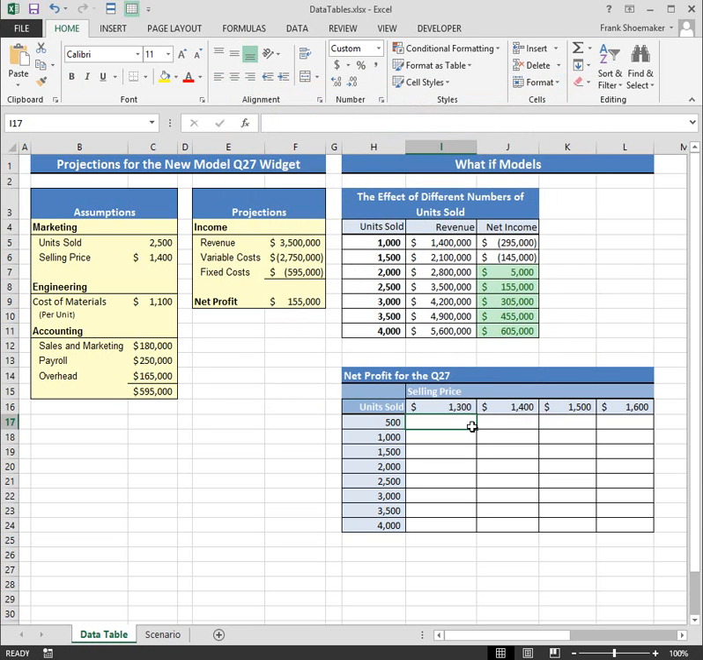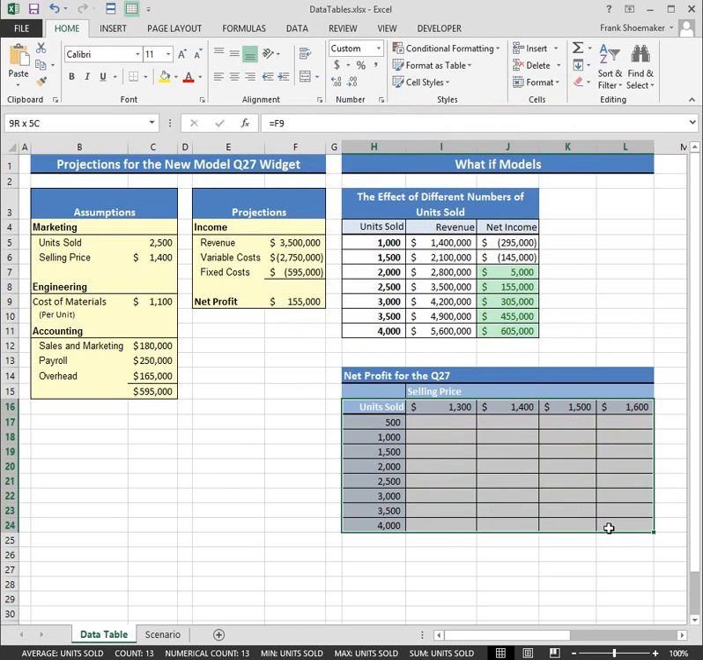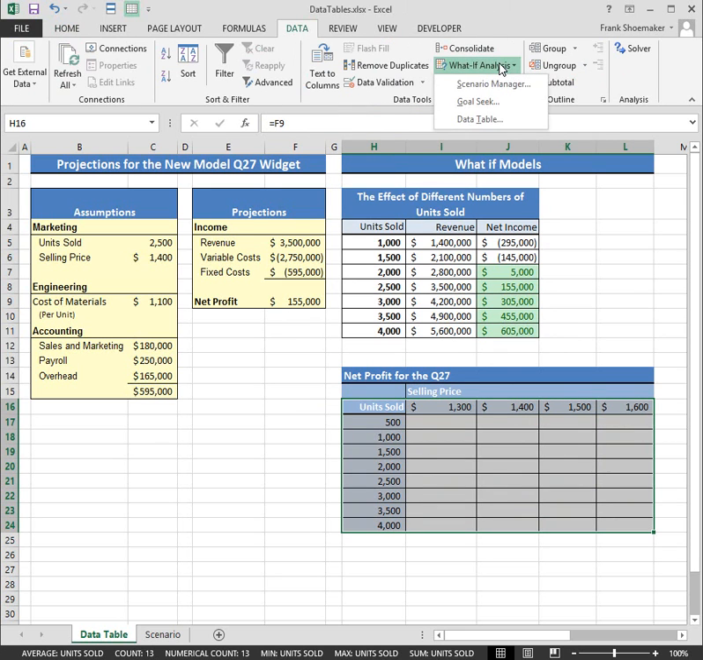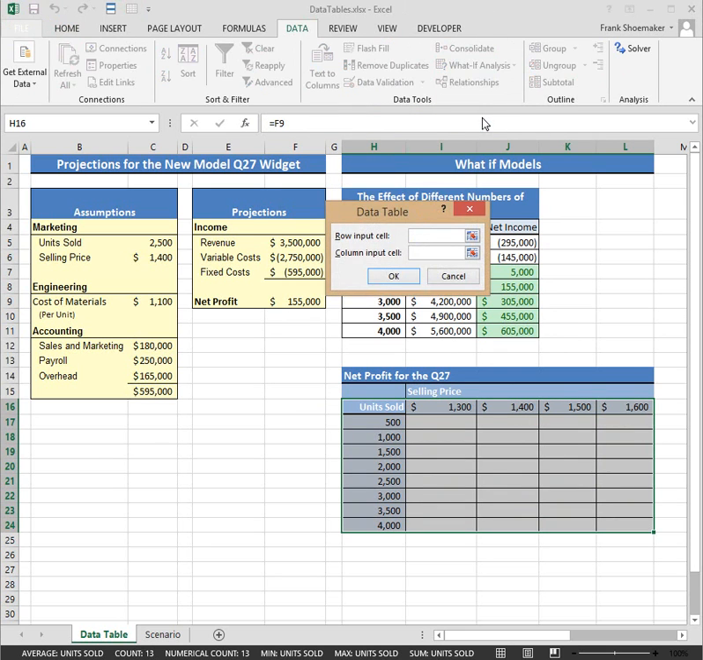So now the table's all set up and ready to do the calculations. To turn loose the calculation engine here, what I do is select that set of cells that includes this key cell up here that points to net profit and has the values for units sold and selling price and all the cells in between. So we come up to the Data tab and then select What-If Analysis and Data Table.